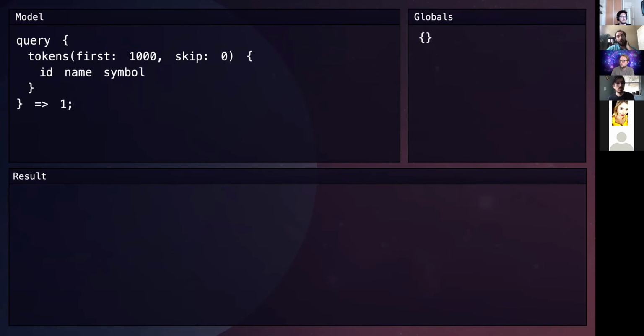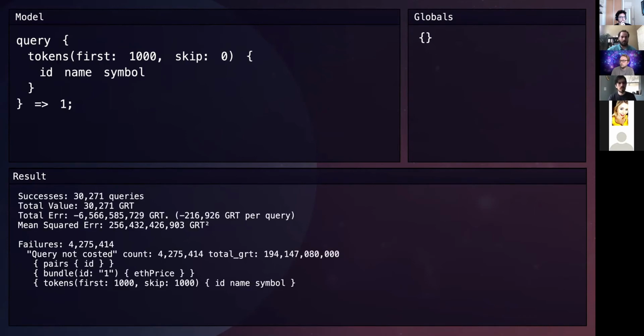Our model now has a GraphQL query. The syntax starts with the GraphQL query going first, followed by a fat arrow, which you can see at the bottom, and that's followed by a cost expression, which is just set to 1. We can run that new model and see what happens. Okay, so we got 30,000 successful queries this time. That's how many queries matched the model that we made.